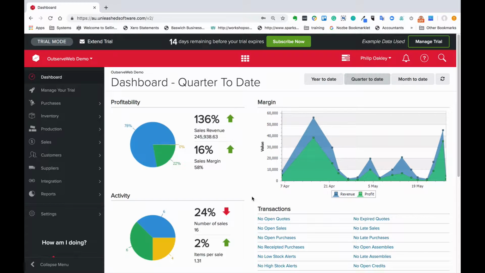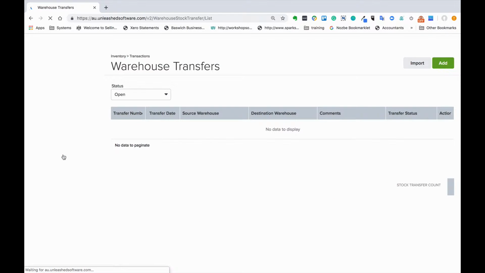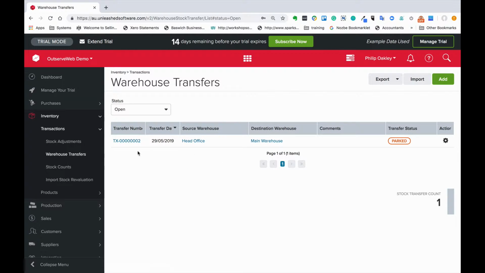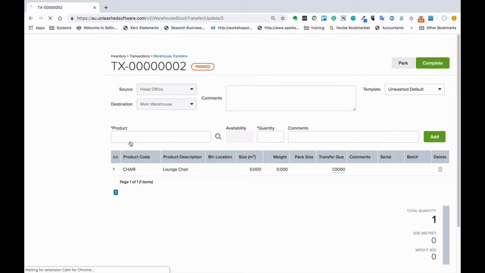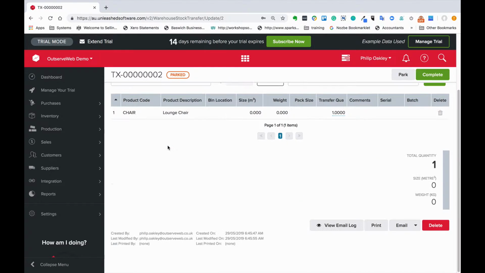So one of the new features that has just come in is the ability to see when a transaction has been printed and by whom. If I have a look at a transaction, maybe in inventory transactions, warehouse transfers, hopefully I've got one already waiting here. As Unleashed users, to see a transaction like a warehouse transfer, go to the bottom, see the created and last modified by. But with this latest addition, now we see last printed by and last printed on.